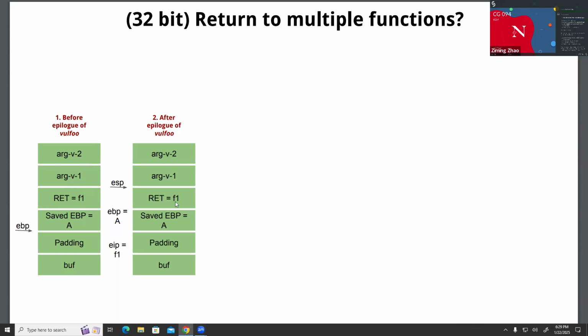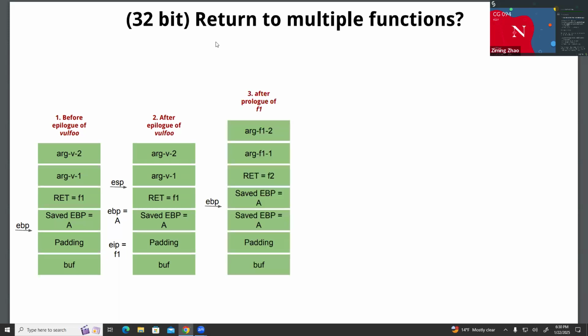F1's return address actually overlaps with Wolf's argument 1. But if F1 doesn't have an argument, then we can put many different return addresses there, one after each other. Then we can chain those functions together and return to functions one by one. Make sense? But if F1 has an argument, there is an overlap and we cannot chain them. If we want to chain them even on a 32-bit machine, we need to use return-oriented programming.